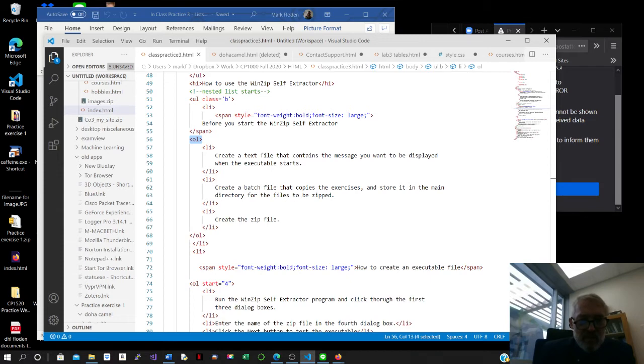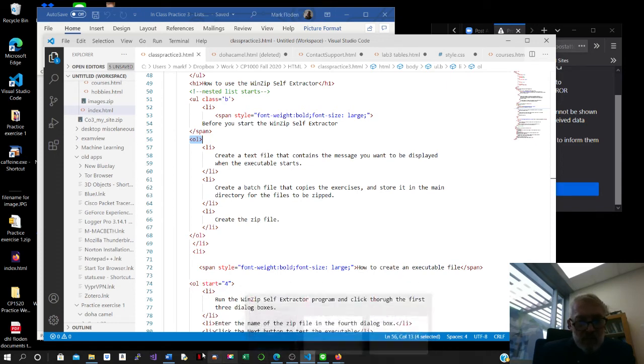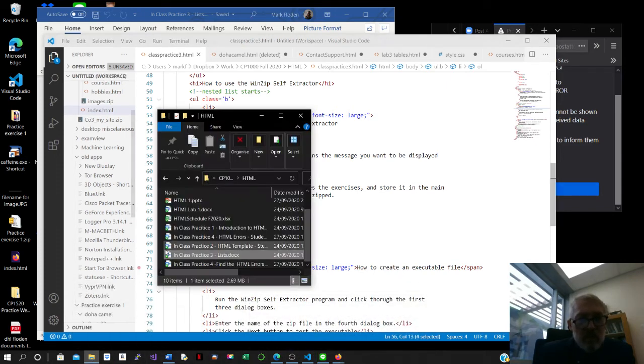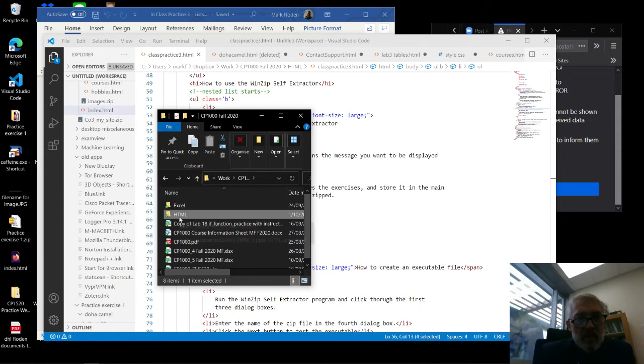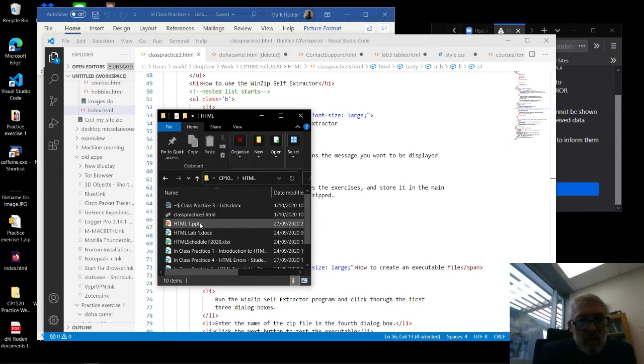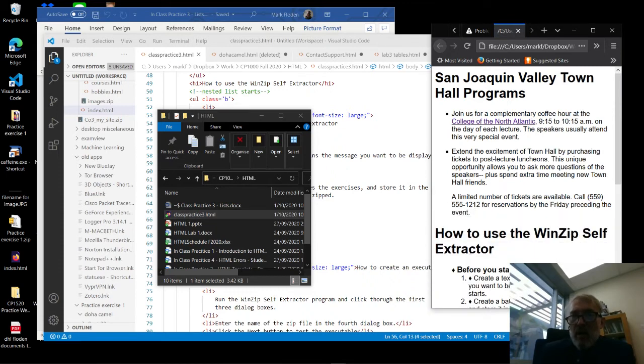Right, probably the best thing to do now would be to actually have a look at that, right? And I think I might have it open, or not. No. So let's have a look. Where did I put it? Should be in the HTML. Yeah, there's class practice 3. So this is how it looks after I sort of messed about with it.